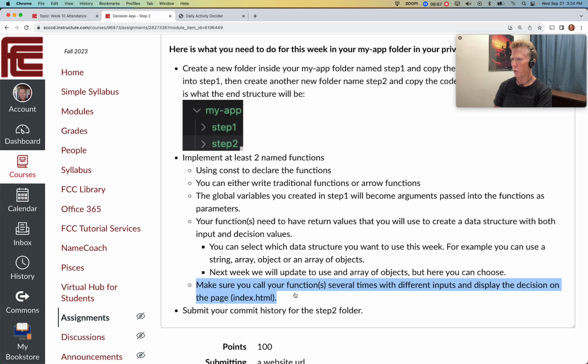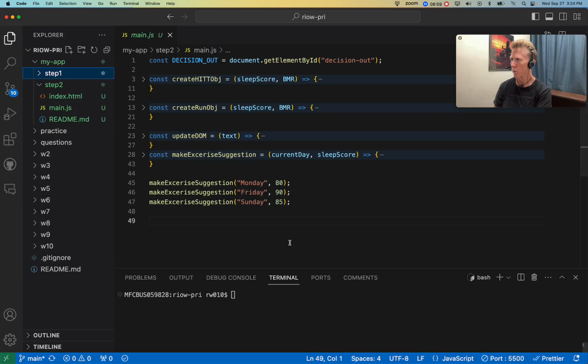So for me, if I move over to my decision code, I set up a global for decision out, which is a div that I placed on my index. I have a function called create hit object. I have another function called create run object. I have an update DOM. And then I have make exercise suggestion. And in this case, I call make exercise suggestion. I pass in the day and my sleep score. So current day and sleep score.